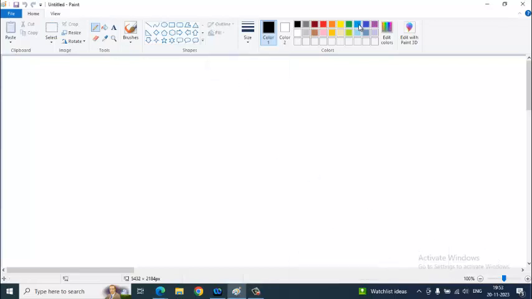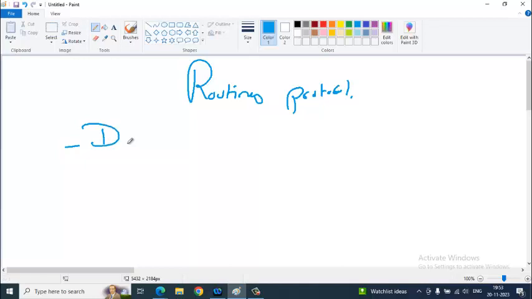Right. So the routing protocols are more friendly than static route. If you take the routing protocol, there are various types of routing protocol, and the names are also different. For example, there is a type called distance vector. Another type is called link state. There is another type called path vector.